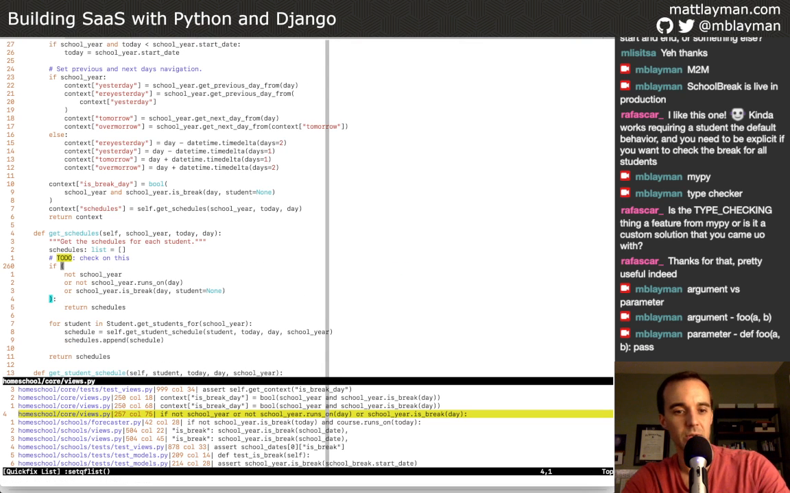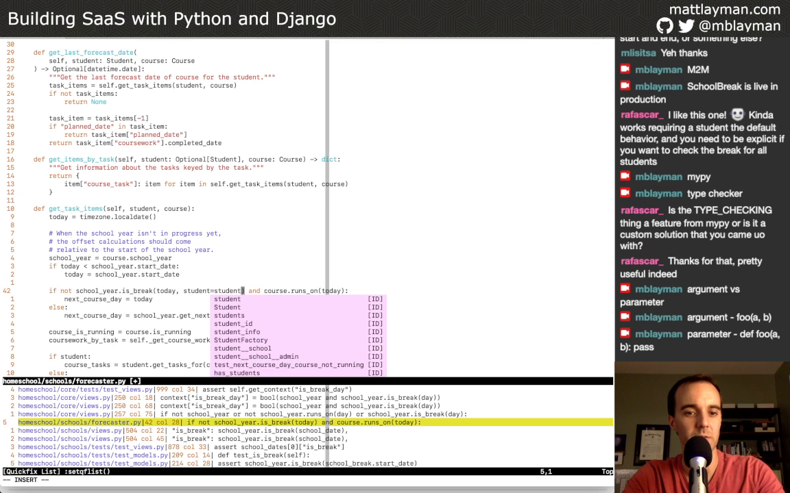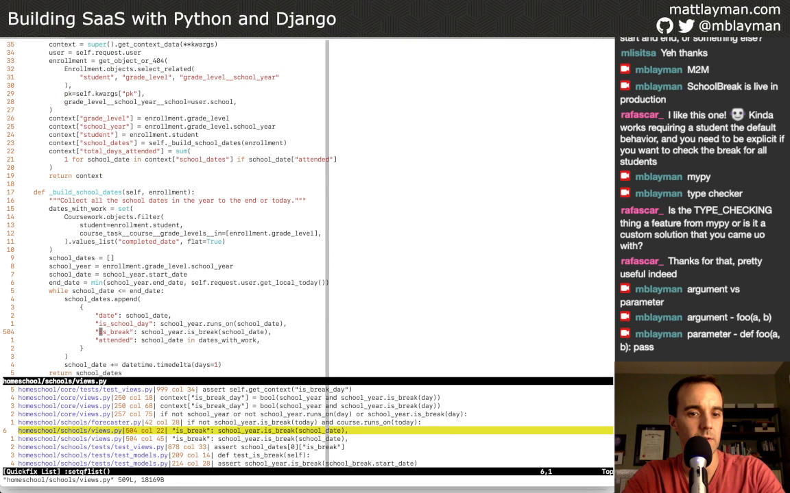So we're passing in student equals none there. And then continuing along, we have the student. We say student equals student, because we have that as a parameter in this method. And man, this just shows up all over the place, doesn't it? It's a pretty big change to the model in some ways.